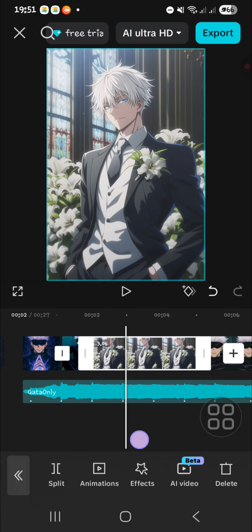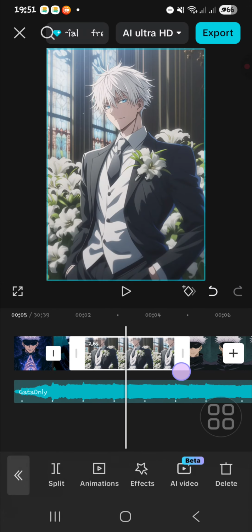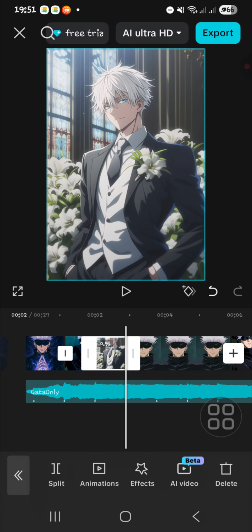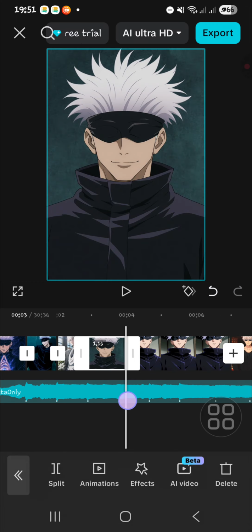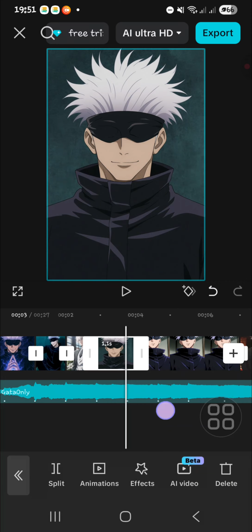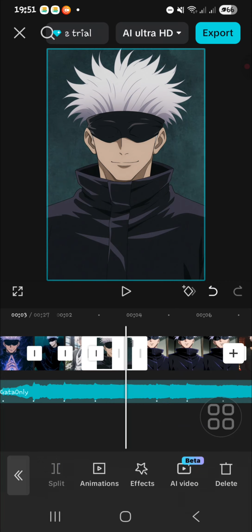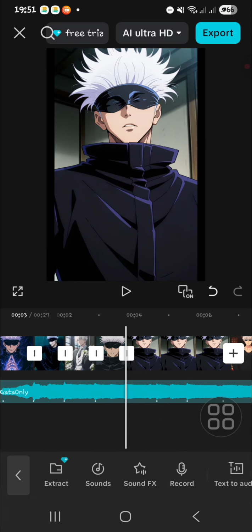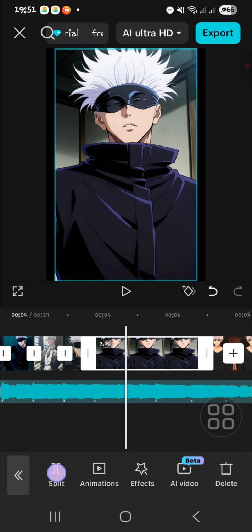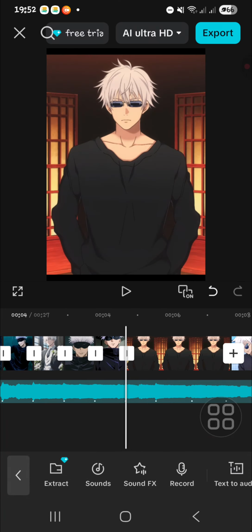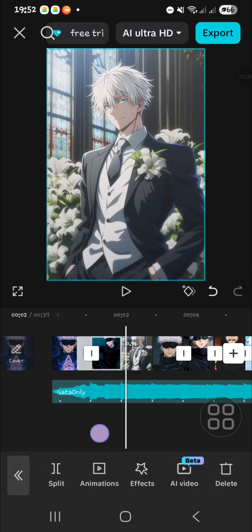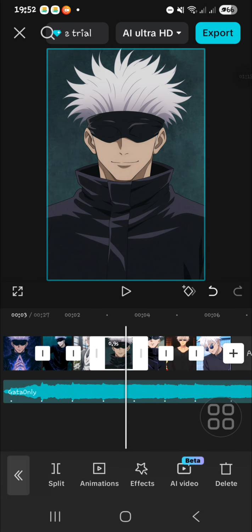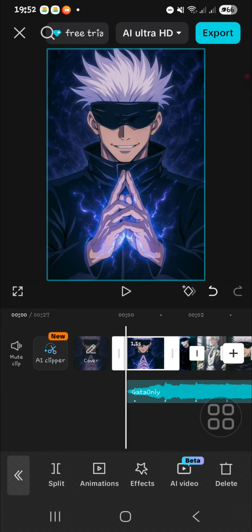Okay, you can cut it one by one. Okay, and after that we're going to add keyframe. Oops, you can use split and delete to make it faster like this. Okay, done guys. I have already split my clips, and then I'm going to apply keyframe.